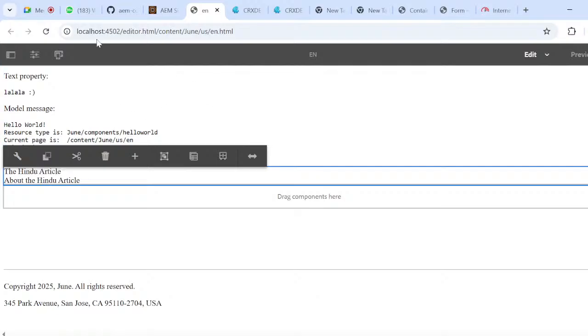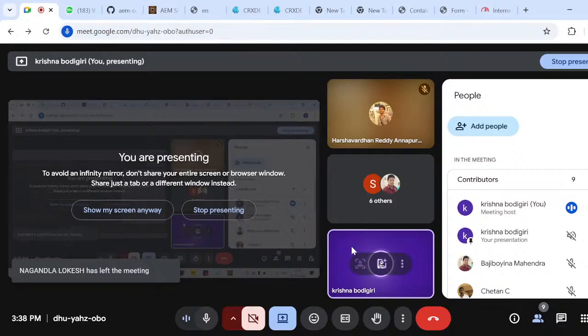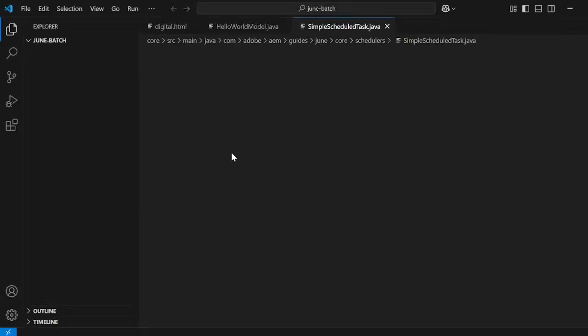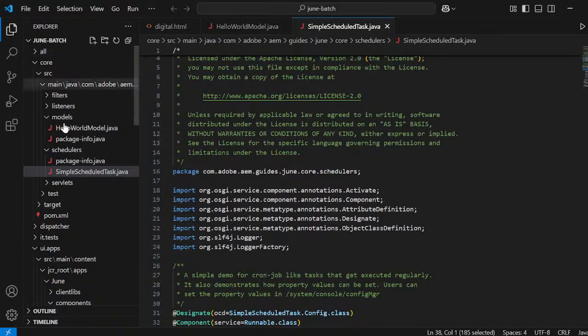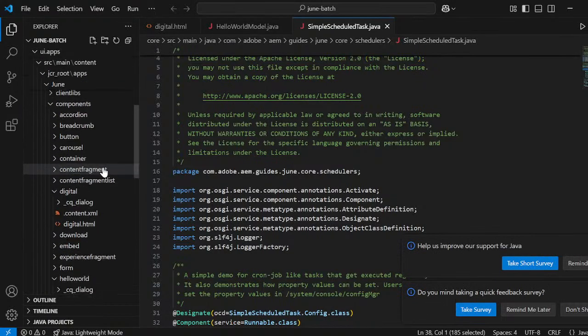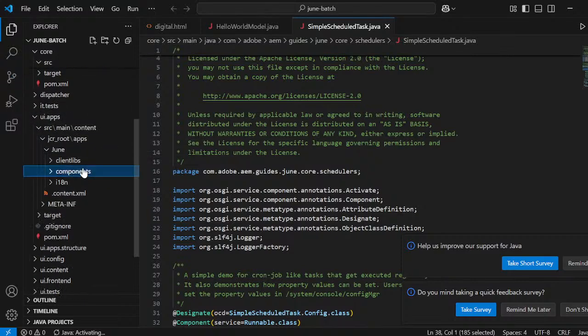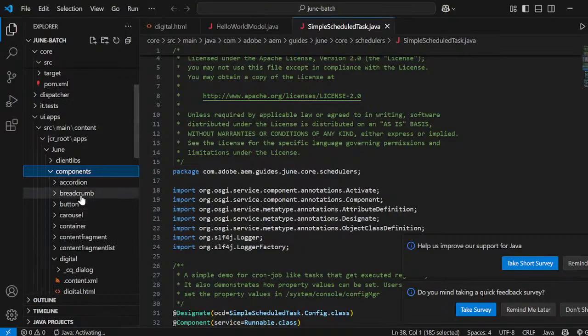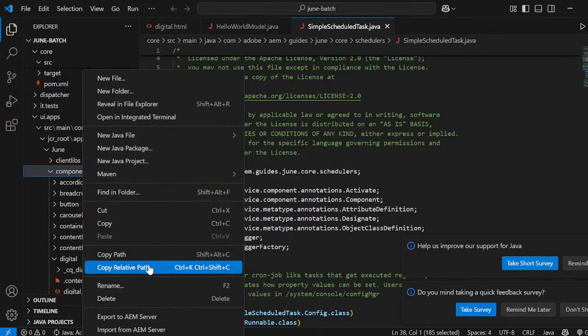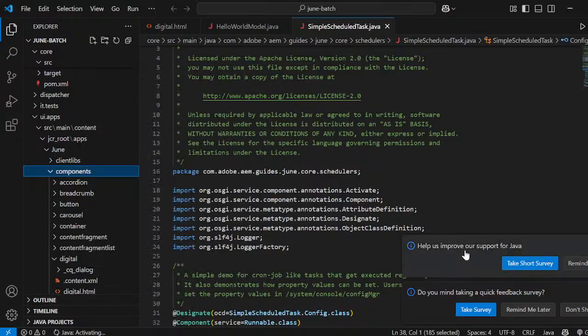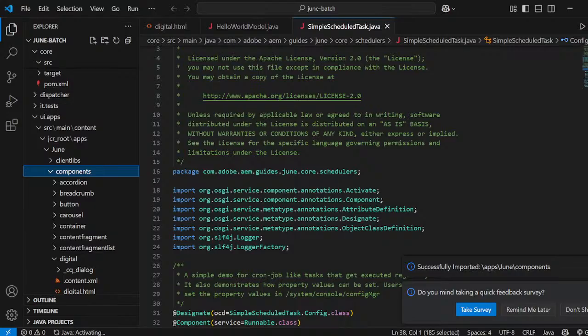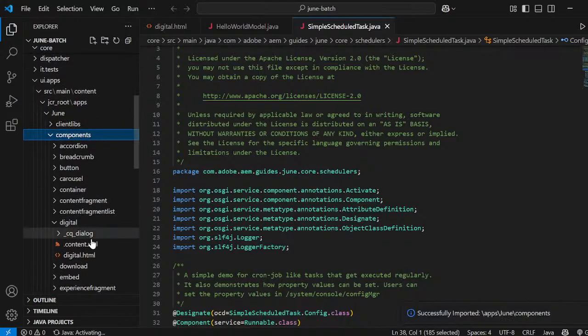Okay. Now, first step, go to your IDE, and as I said, you need to add the plugin as well. With that plugin you can pull the component from there to here. My project is the June project; go to the components and pull the components. There is an option, import from AEM server, you can pull the components. I successfully pulled the components from there to here.